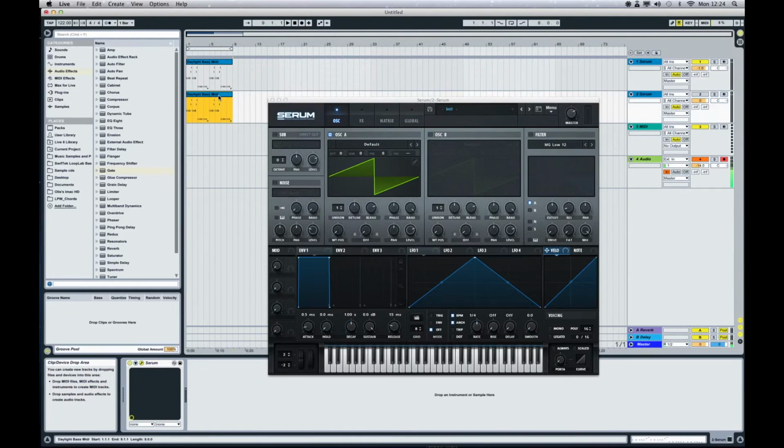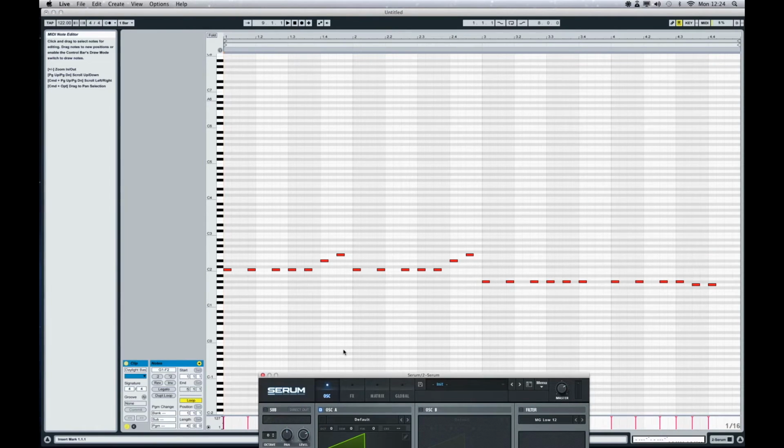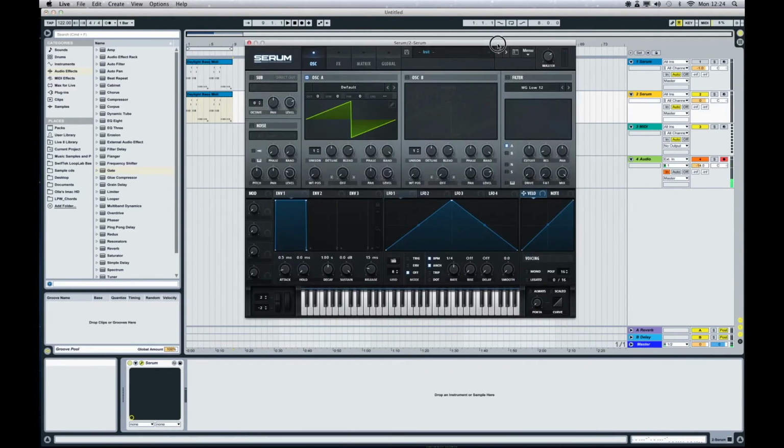Okay, so I've got the MIDI pattern programmed in already. I'll upload this file so you can download it from the website. If you want to copy it in, there you go. Just pause the video and copy that in. Starting on a new initialized Serum patch.